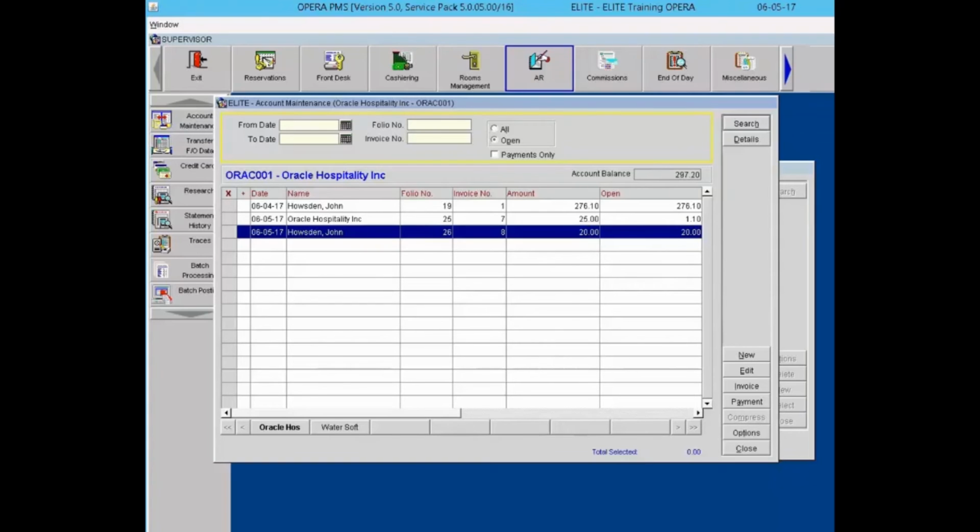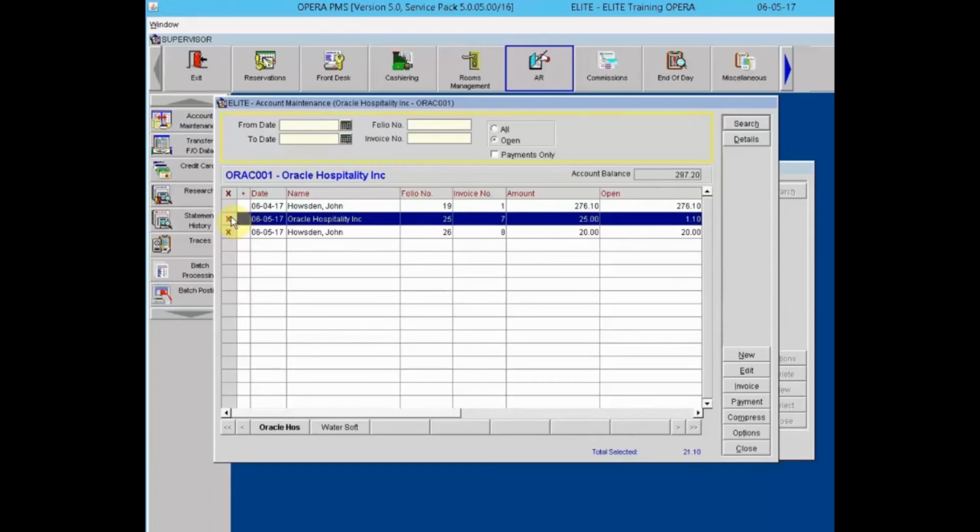What if I only want specific invoices to appear on the statement? Users can print specific invoices on the statement by marking the invoices with an X before going to the statement screen. So if we only want certain invoices to show up on our statement, we can mark them. Account maintenance options.